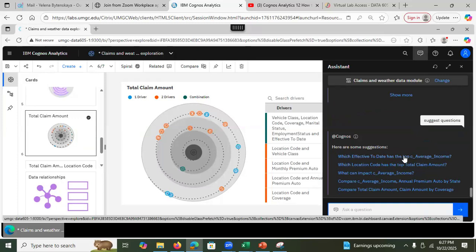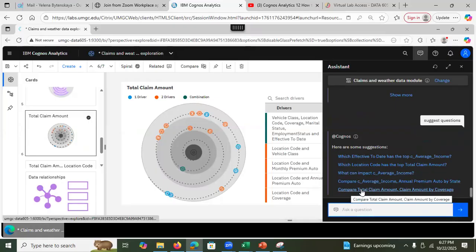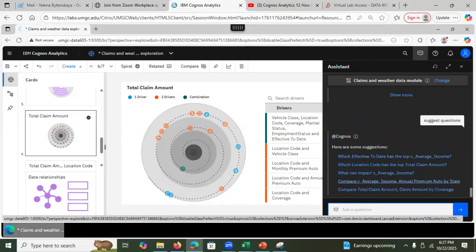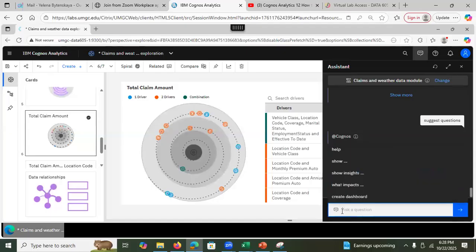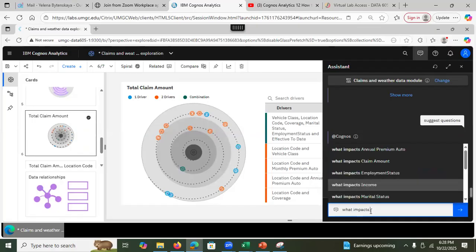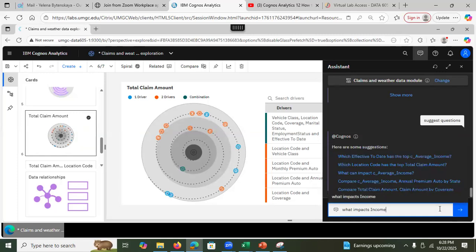Which effective due date has the top average income? What can impact average income, right? Compare total claim amount and claim amount by coverage. So those are the samples, but I can do something similar and put my own question, just using different columns, right? Or I can say what impacts income, just saying it this way.